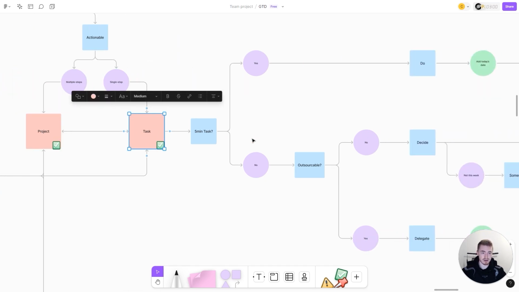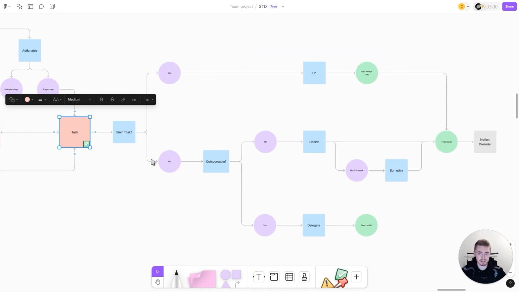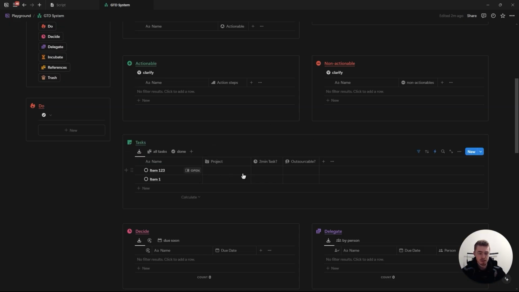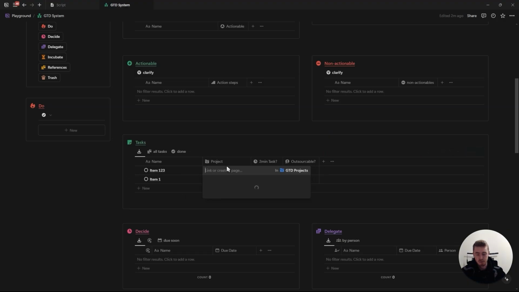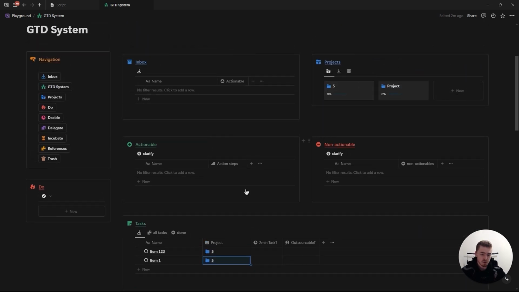So we're now over here, and now we're gonna do the task section. So for this, it can split into 3 groups essentially. So do, decide, or delegate. So we can also link this to a project. So let's actually just quickly link both of these to project number 5, and then you'll see a progress bar.